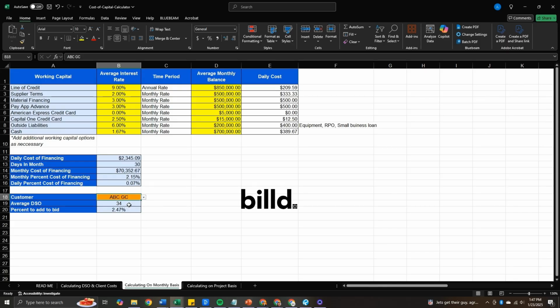So now we have your historical data entered. We will go to tab number 2, calculating on a monthly basis. We will calculate this using an average of your interest rates by working capital and their total balance on an average monthly cadence. The reason we don't use each specific one yet is when you're comparing general contractors, you want the data to be apples to apples across the board.